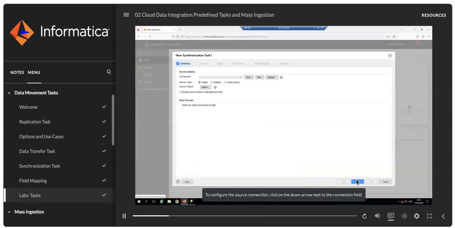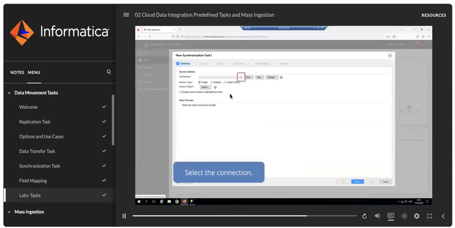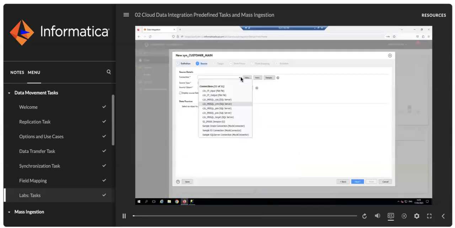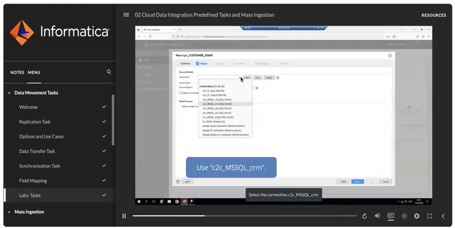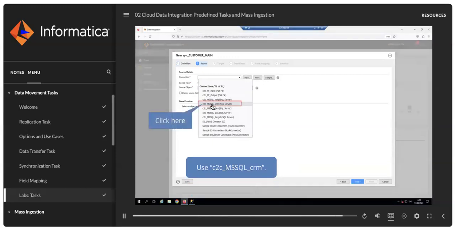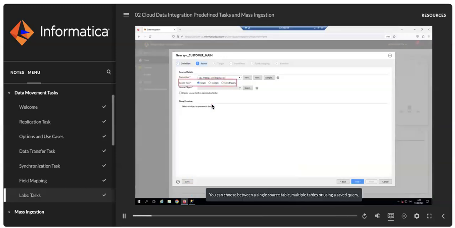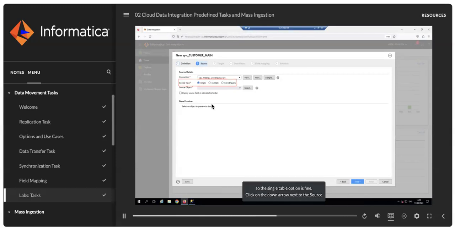To configure the source connection, click on the down arrow next to the connection field. Select the connection C2C_MSSQL_CRM. You can choose between a single source table, multiple tables, or using a saved query. You only use the table CRM_customer_main for this exercise, so the single table option is fine.